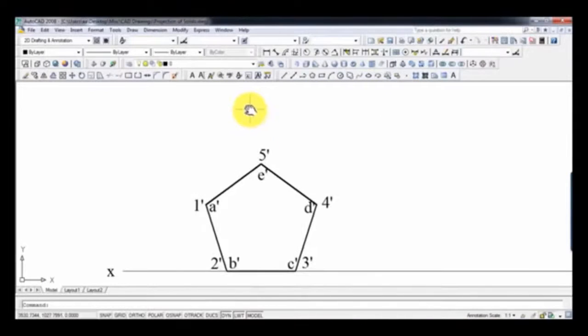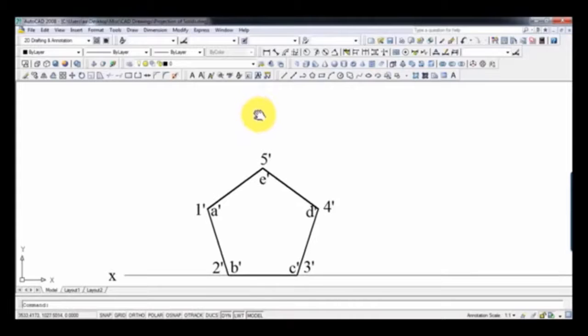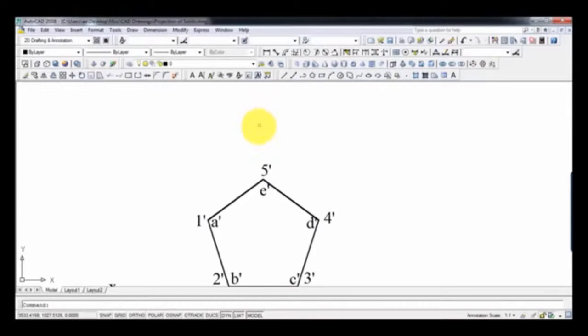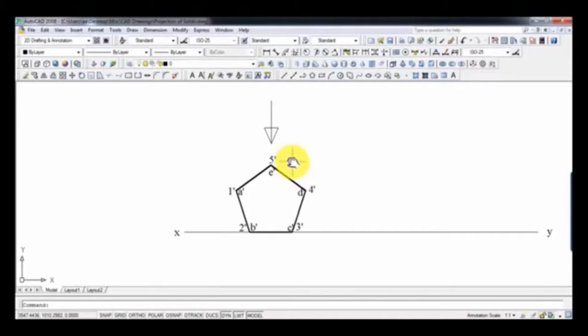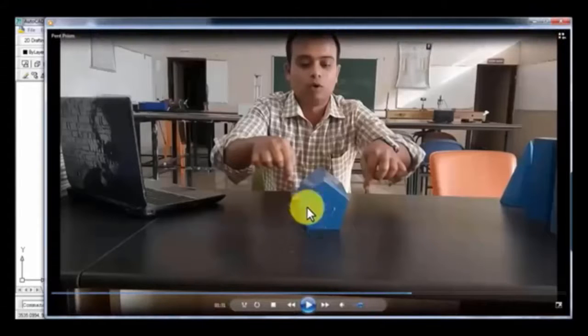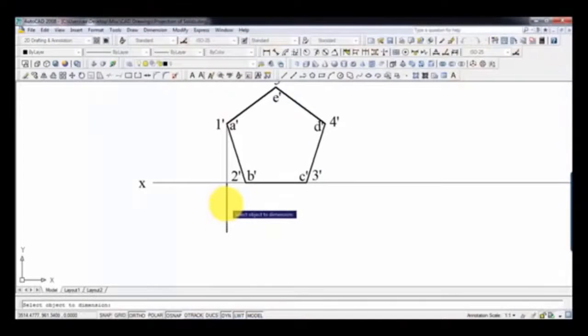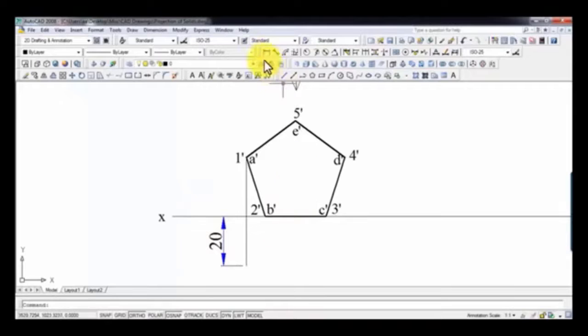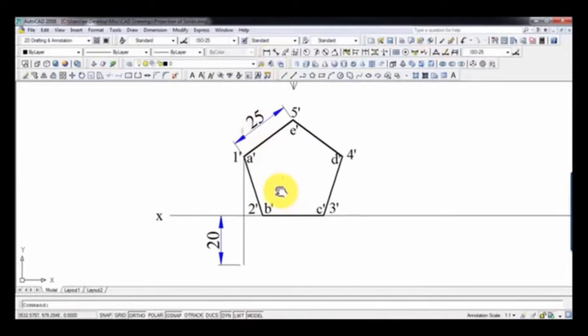So guys, now that we have created the front view, we are now going to draw its corresponding top view, and for that we are going to look at this object from over here, that is from the top. That's why I've made this arrow. Now let us keep this pentagonal prism at a certain distance away from the vertical plane. Let us say the distance is 2 centimeters. So let's do this quickly. You can see this distance has been taken as 20 millimeters. This was 25, you all know that.